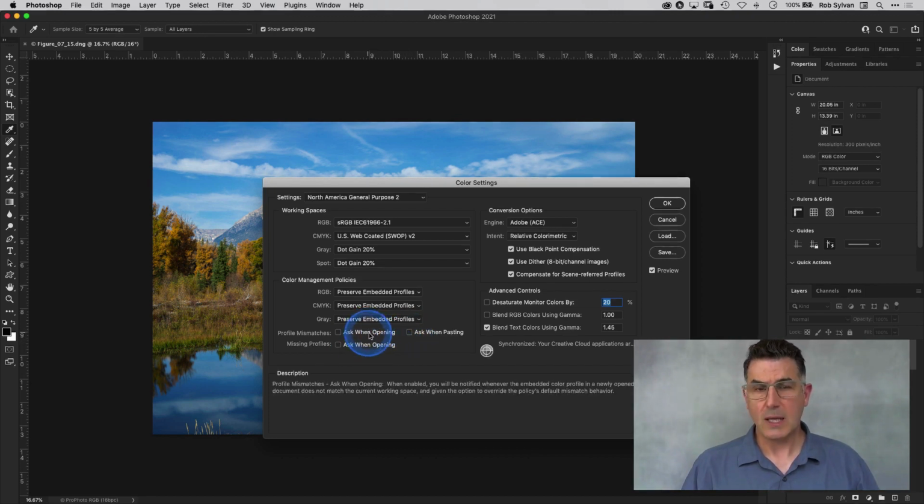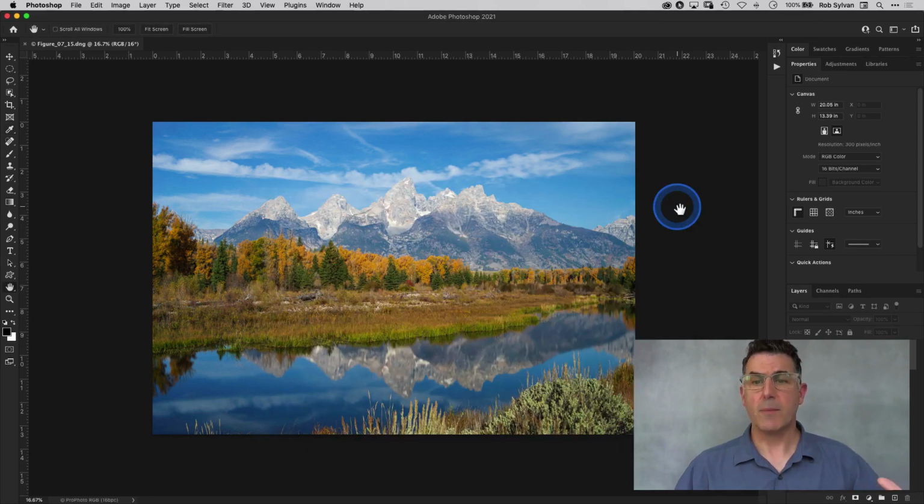But for a typical Lightroom Classic to Photoshop workflow, you don't need to be prompted every time. Just set your working RGB space to whatever makes the most sense for your workflow. Make sure preserve embedded profile, and just don't worry about it, and it'll all be fine.